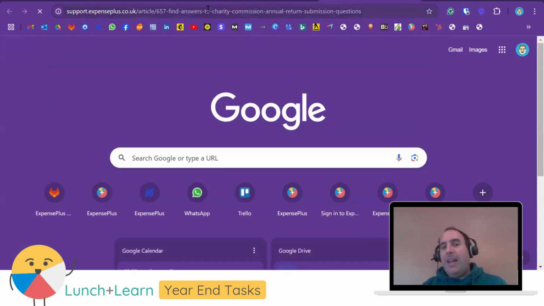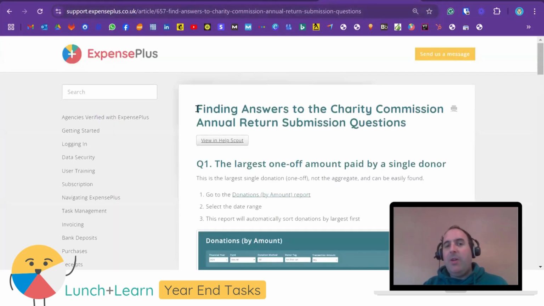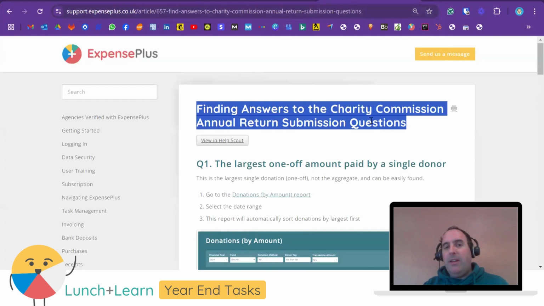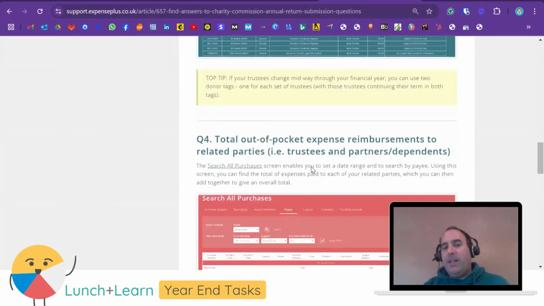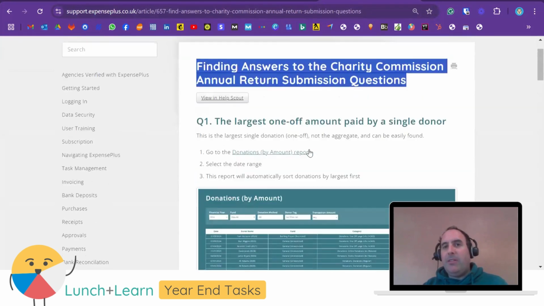In terms of how you get the answers to the other things that they're going to ask you, there's a brilliant help guide article inside ExpensePlus called Finding Answers to Charity Commission's Annual Return Submission Questions. And this takes you through the places that you can find answers to some of those key questions without spending loads and loads of time trying to search for information inside ExpensePlus.